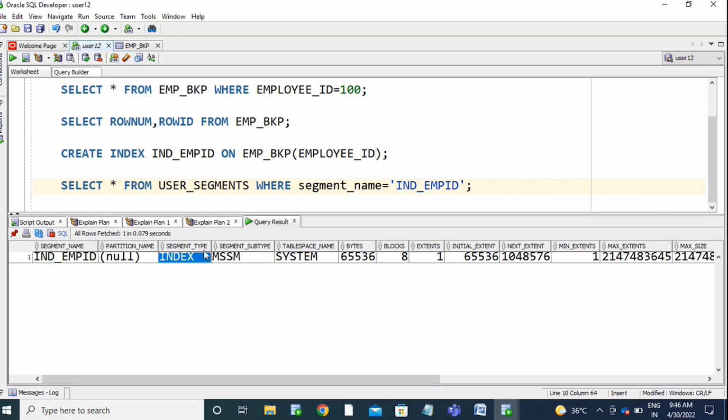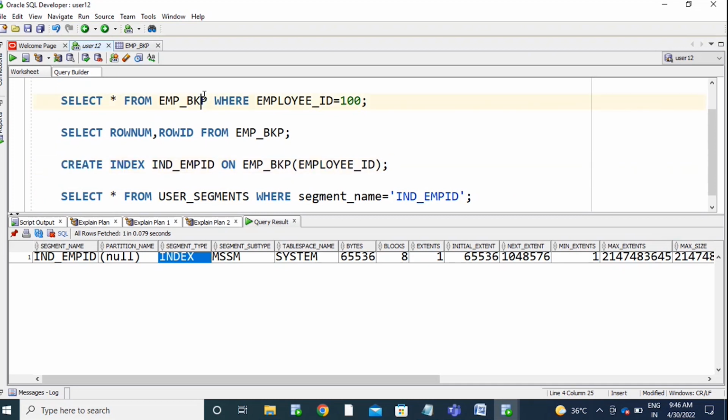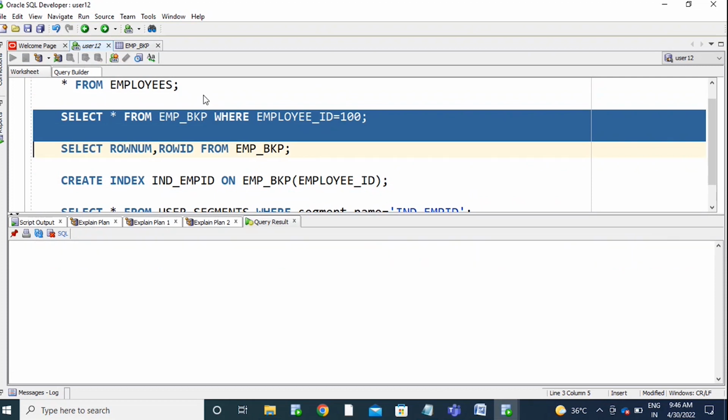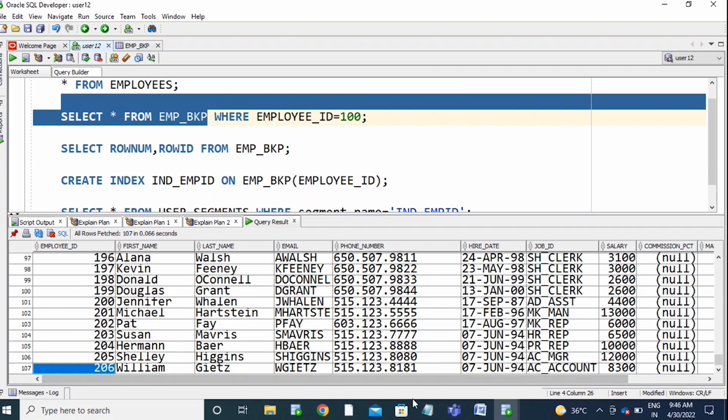So whatever index we create, it is the default index, and we mostly use this index in many places. If you have the data, how many records do we have? 206. Now the Oracle will split this data into two parts.